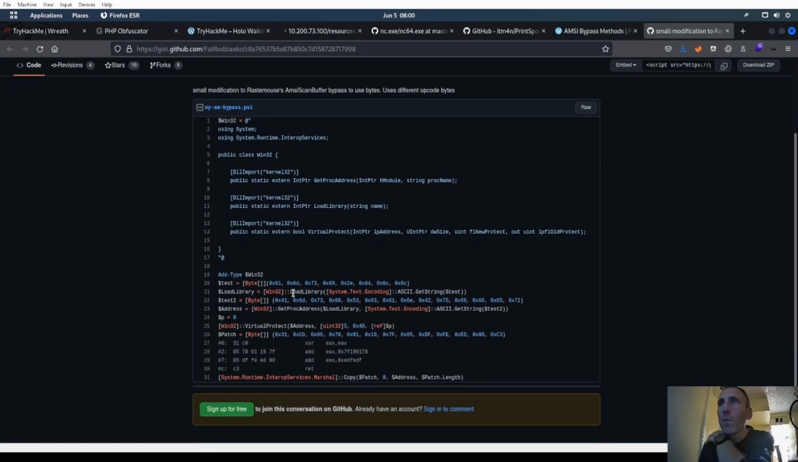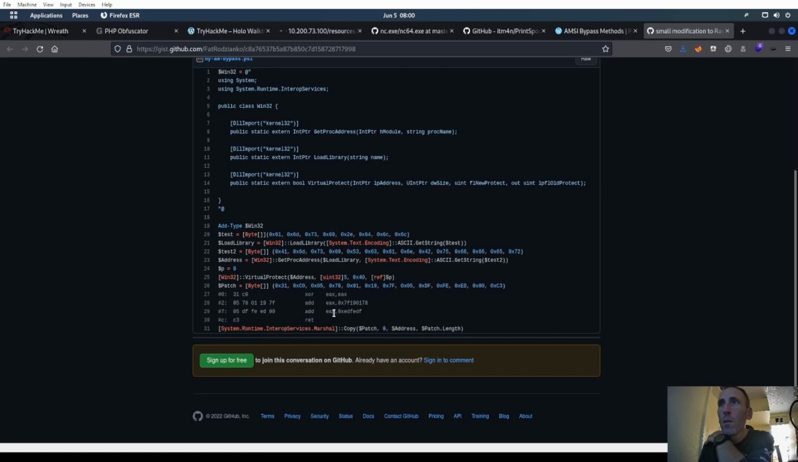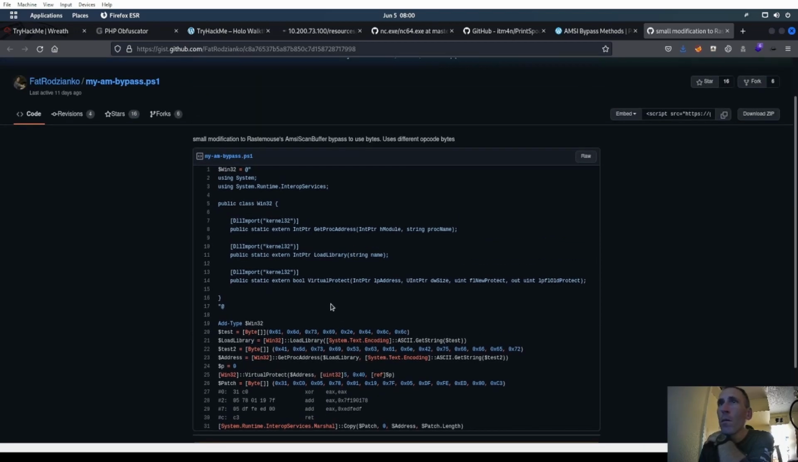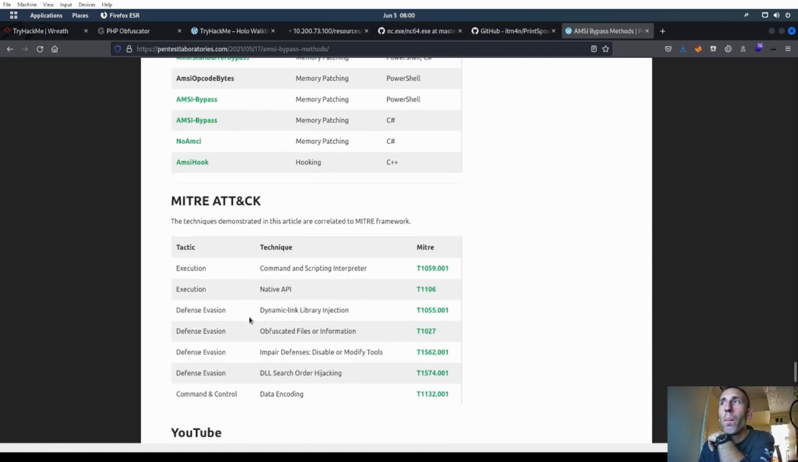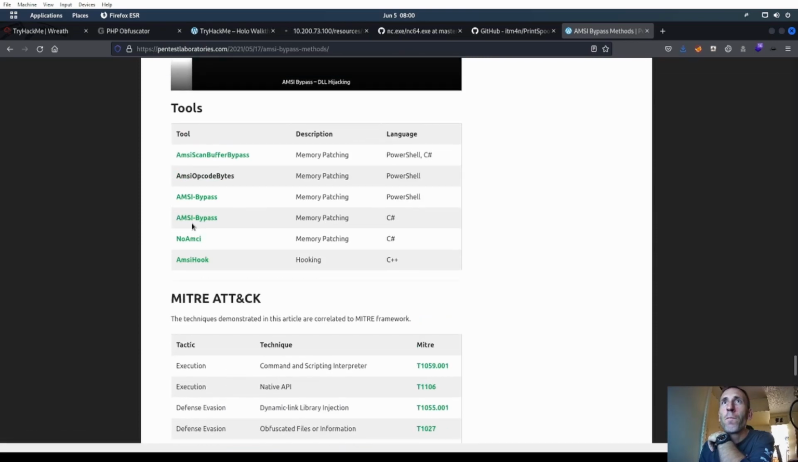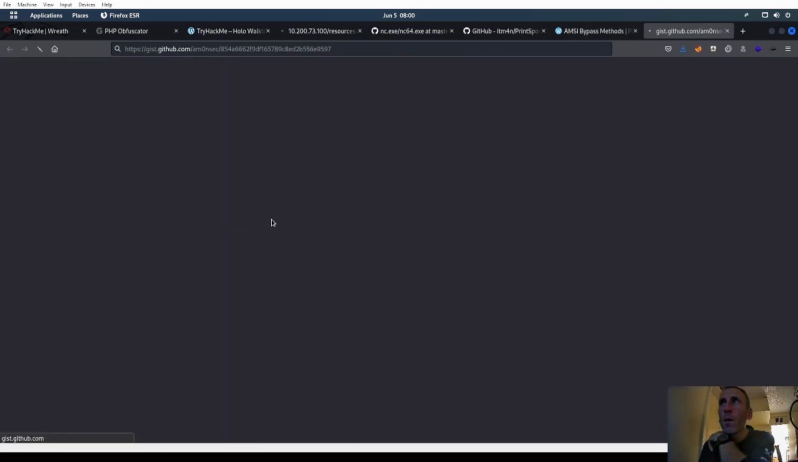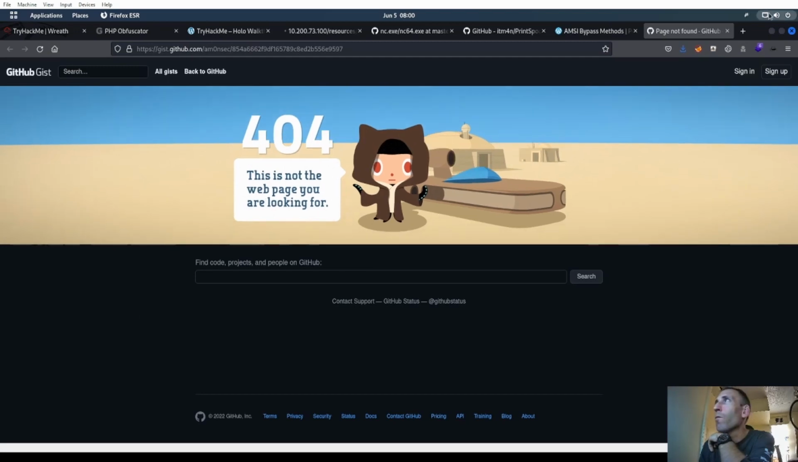Oh, that guy. Try to run that, I guess. Small modification of Matt Graeber's AMSI scan buffer bypass to use different bytes. Use a different opcode. Okay, that's scan buffer. We're in C. That worked out good for us.